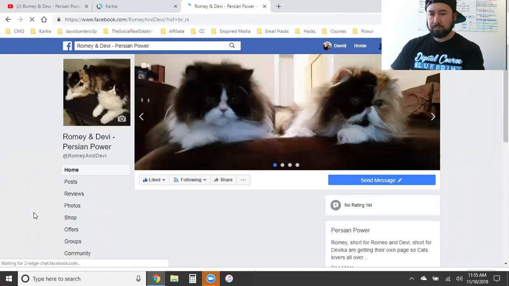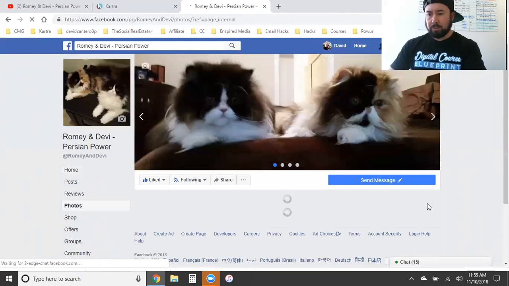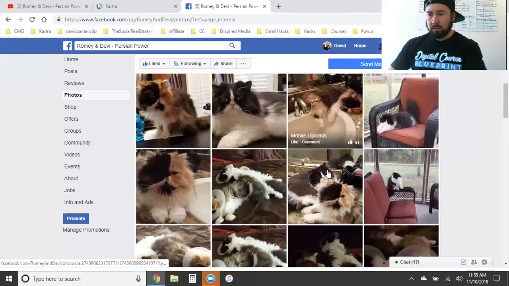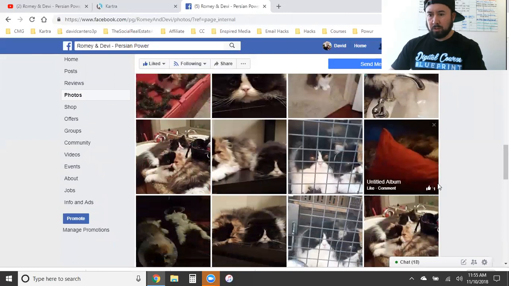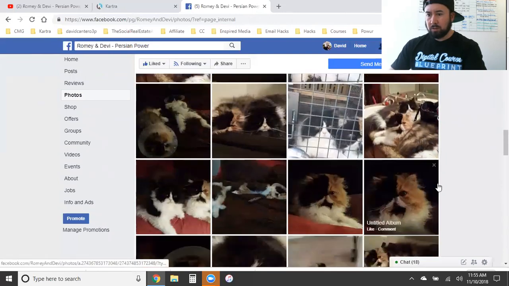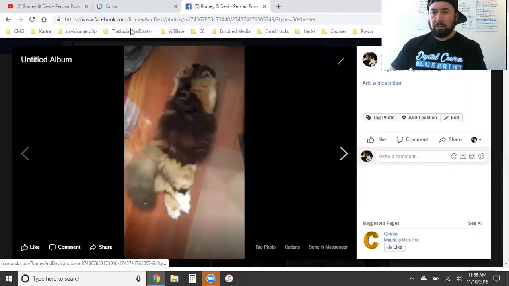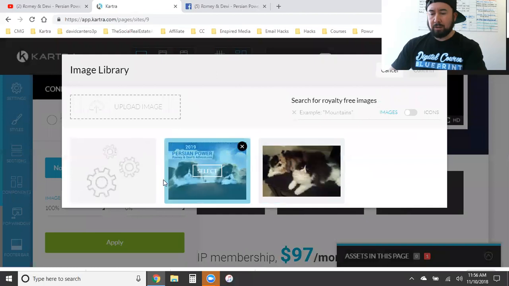Okay, so she doesn't have that many images up yet. I need some more images from her, but let's see if we can just find. Oh, actually, she does have a lot of images. My bad. So let's see if we can find. And you want a horizontal one. You don't want a vertical one, okay? Because again, the slot over here, it's wide.